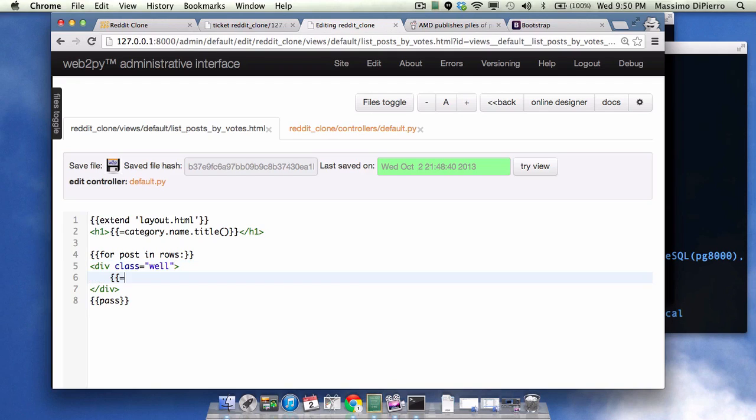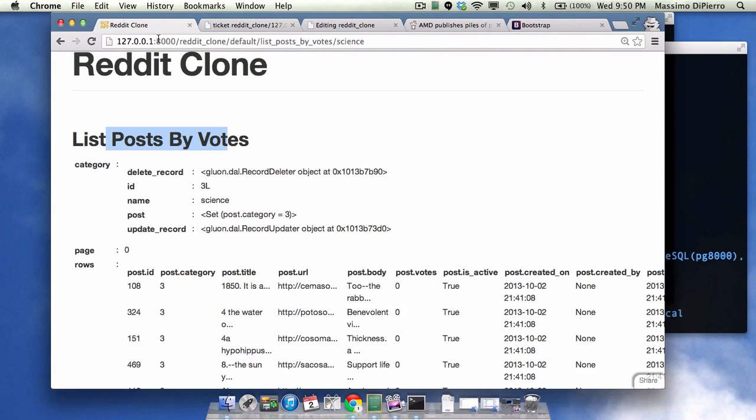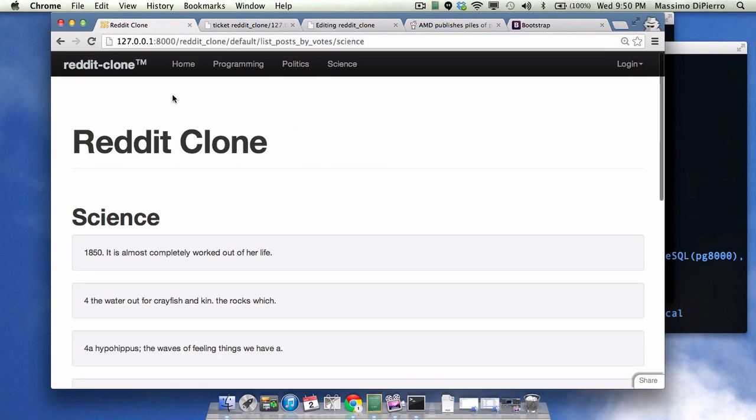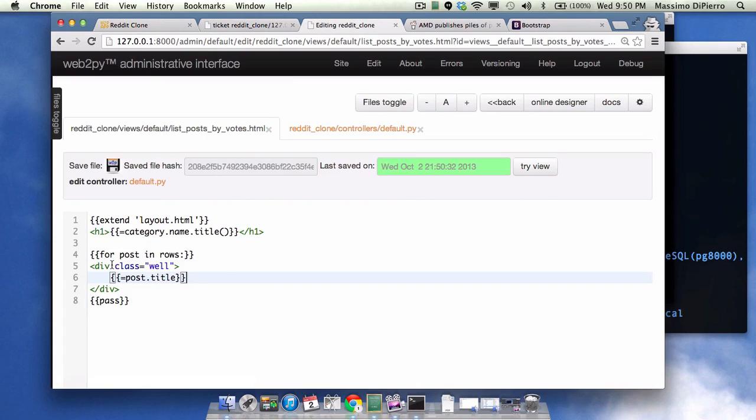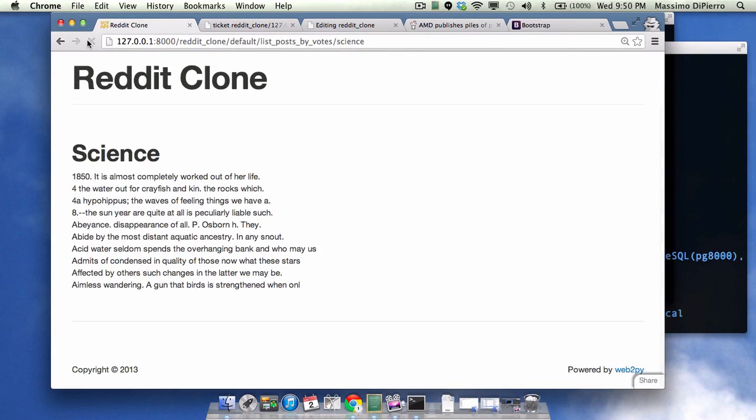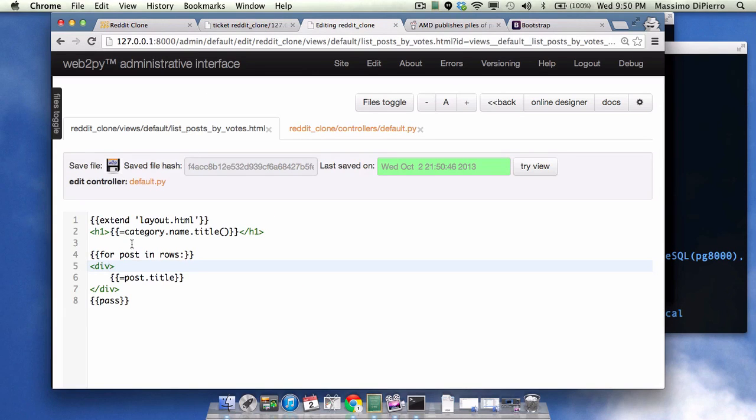And what we're going to post here is the actual post title, and then we want to post a link to view this post. Let's try this part first. So I'm going to just reload this function now, and now I see them. The class well makes this border here. If I were to remove it, you would just see plain text. Instead, the class well makes things look better.